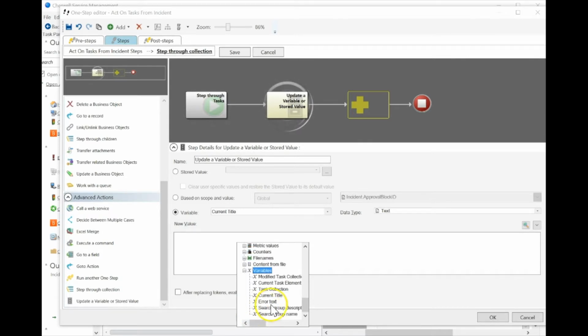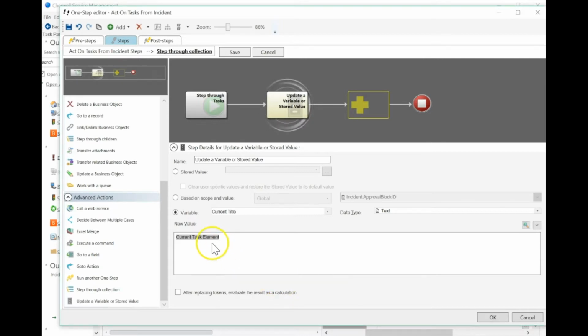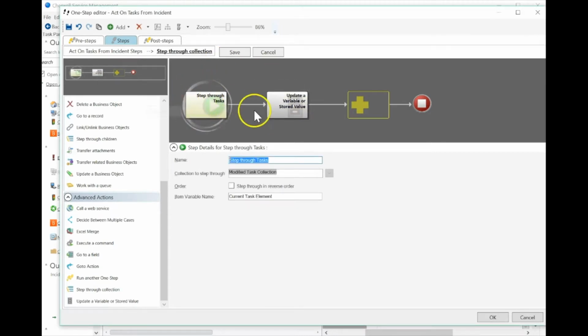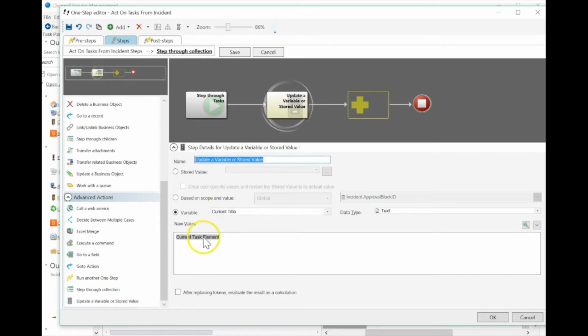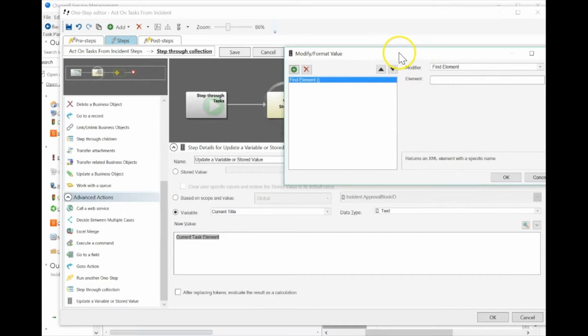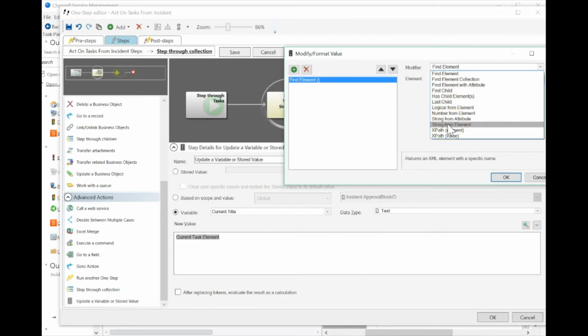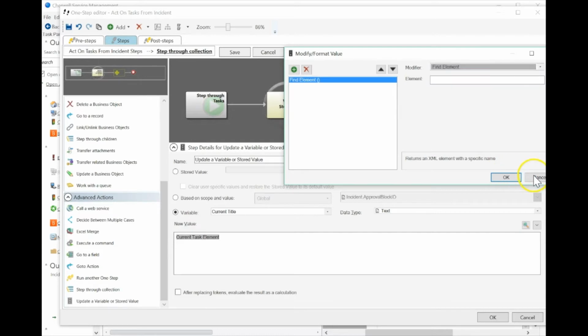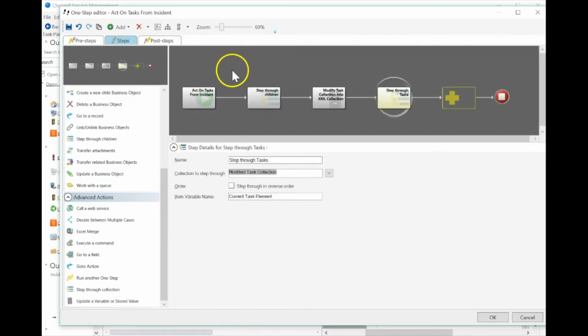To do that, I'm going to take my current task element variable that's initialized here in my step through collection action, and I'm going to place a modifier on it. This modifier is going to be one of several nice, shiny, new XML modifiers, and I'm going to choose string from element. Now you may be asking yourself right here, hey, wait, what's the difference between string from element and string from attribute? And I will happily pause for a second to explain that.